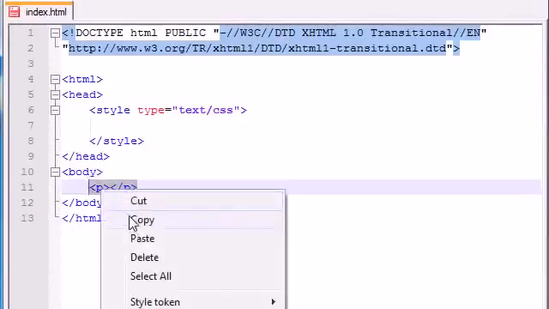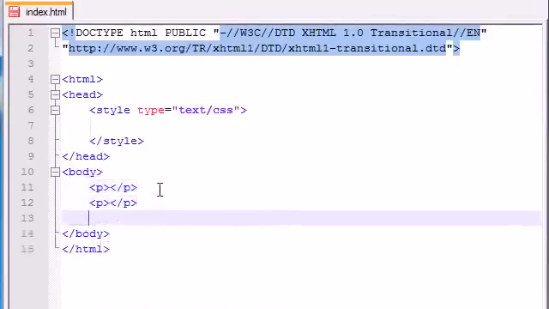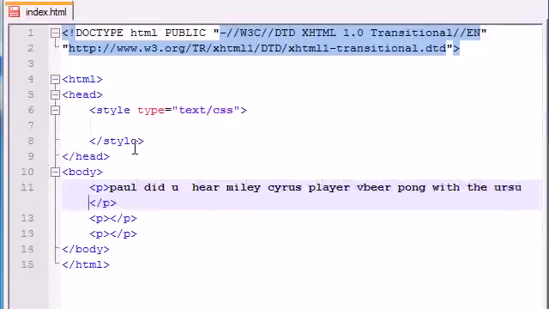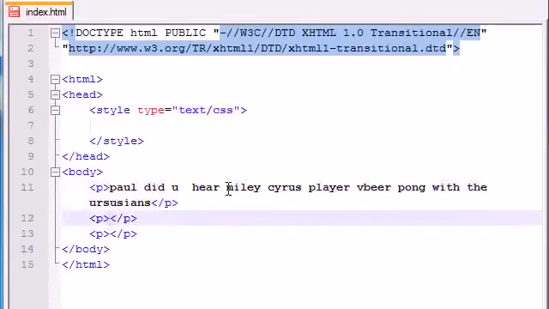So let's just go ahead and, alright, what's popping in my head? Paul, did you hear Miley Cyrus played beer pong with the Russians? Yeah, I never took typing class as a kid, so yeah. And then just write something in the next one like OMG WF barbecue. And in the last one, just write like, oh, Billy.